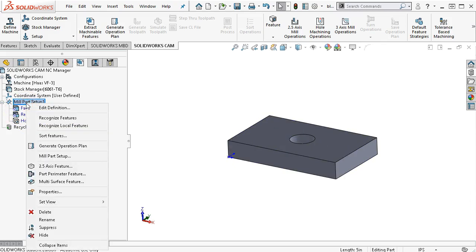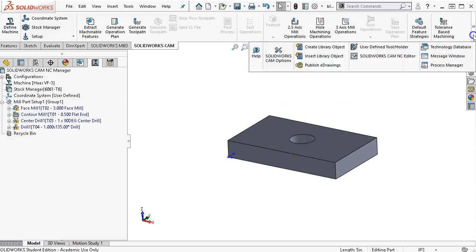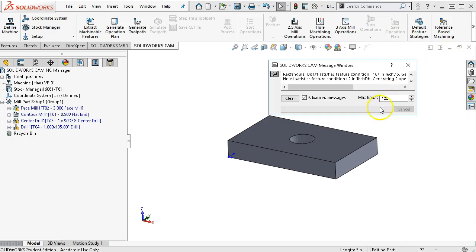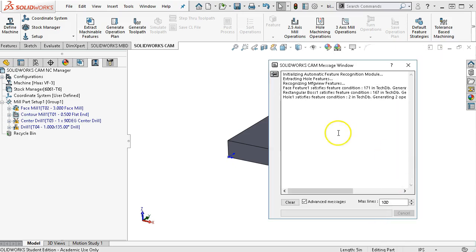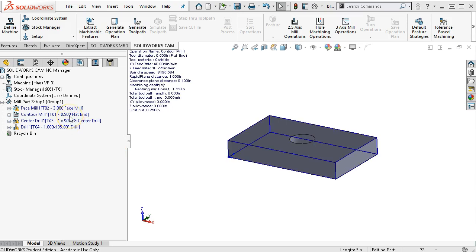All right, so I'm going to go ahead with the generate operation plan, and I need to move that CAMworks or the CAM message window. All right, so let's bring the message window over a little bit closer, and we'll send that out. So when I generate the operation plan, it says it's extracting, recognizing, finding the conditions, and so satisfies, satisfies, satisfies. Then it's going to pick those tools, add those items. All right, so it used my tool one for the contour. It picked a relatively large center drill that I'm not really impressed with.